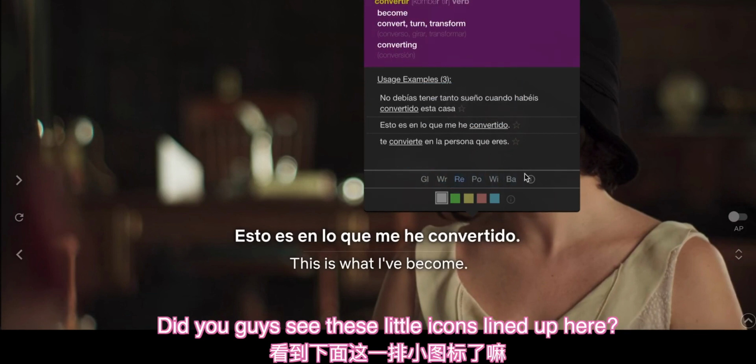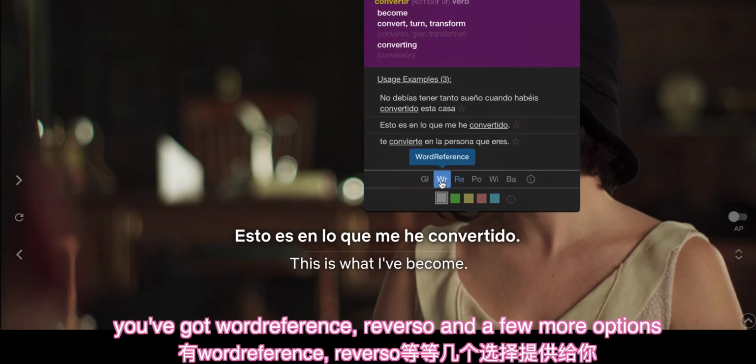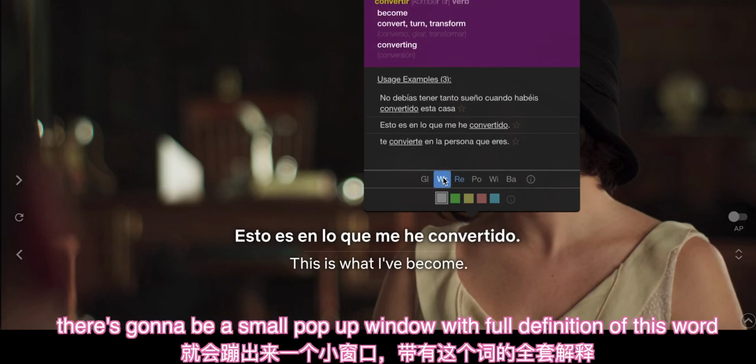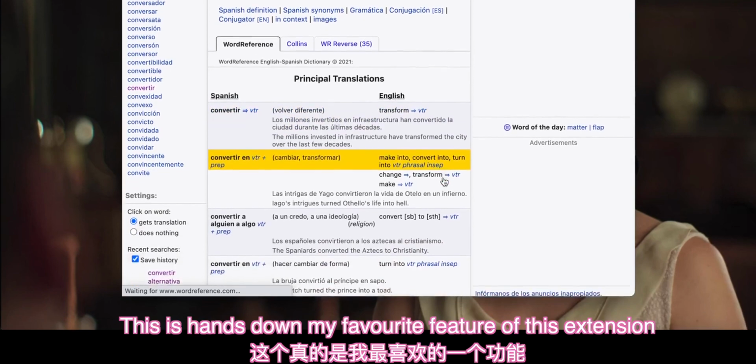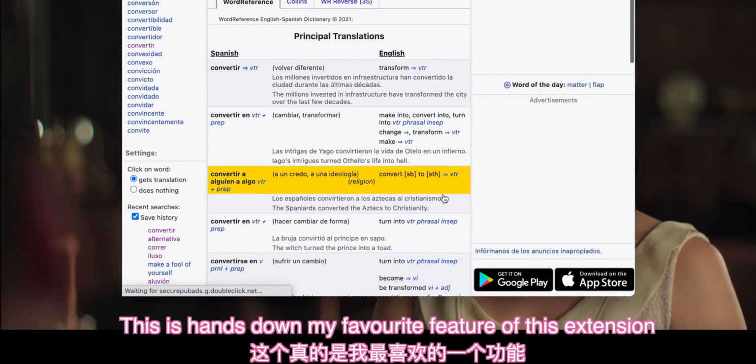And did you guys see these little icons lined up here? So you've got WordReference, Reverso, and a few more options. Click on any one of them, there's gonna be a small pop-up window with the full definition of this word. And this is hands down my favorite feature of this extension.